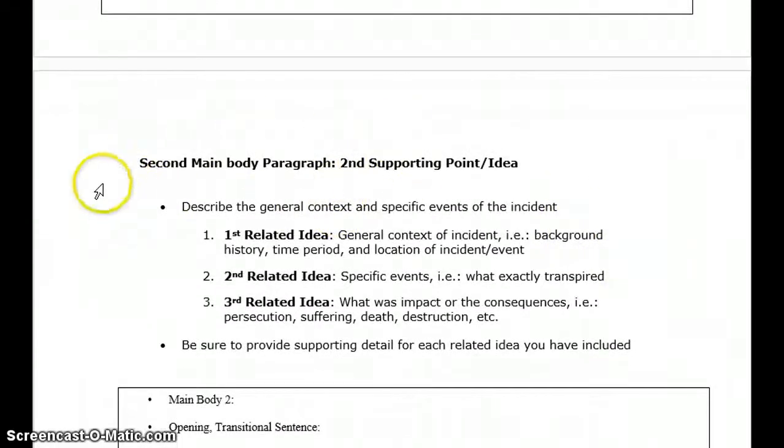The second main body paragraph in this essay requires you to describe the general context and specific events of the incident. So for your first related idea, you'll want to focus on the general context of the incident. In other words, the background, time period, and location of the incident or event.